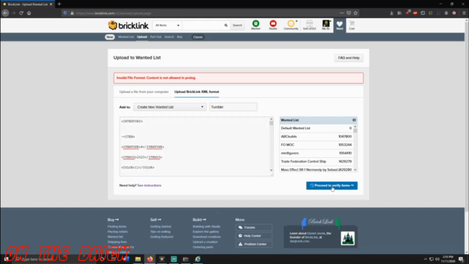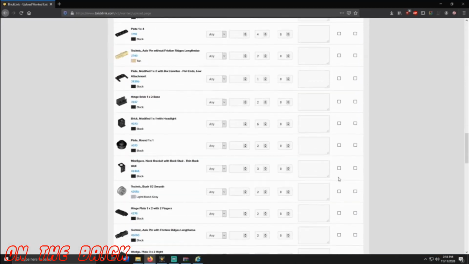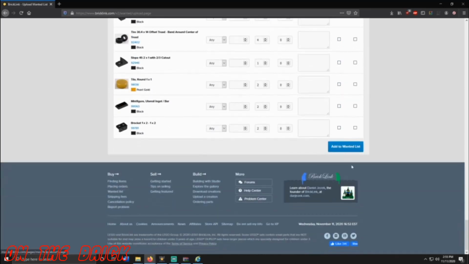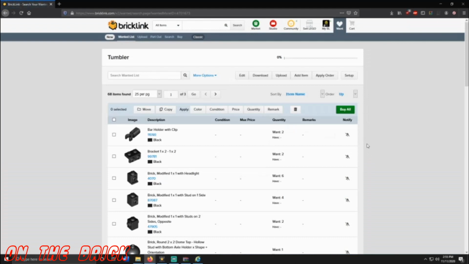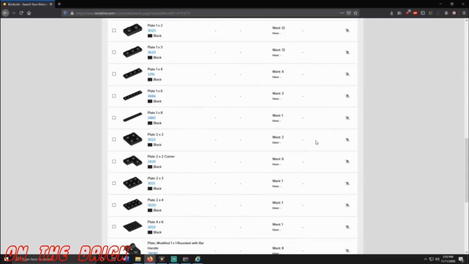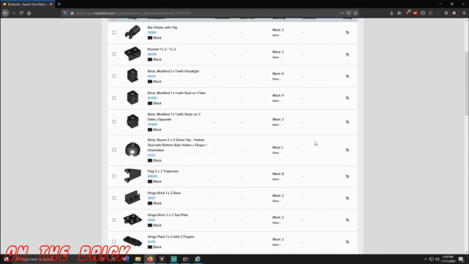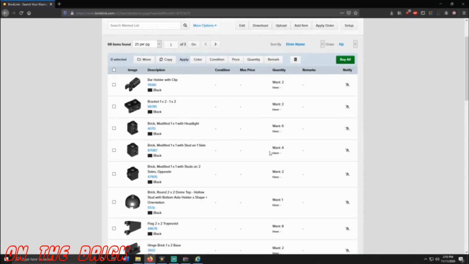You won't really need to do much on this screen, so go ahead and just click Add to Wanted List, and then it'll give you the option to either upload more items or go ahead and view the list you just made. Regardless of which route you take, you should end up at a screen like this looking at a wanted list. Now, a lot of people out there have a bunch of spare or extra pieces. Now, if that's you, then you should definitely check if you already own any of the pieces required for the build you want to do.